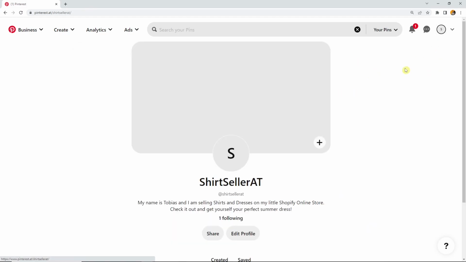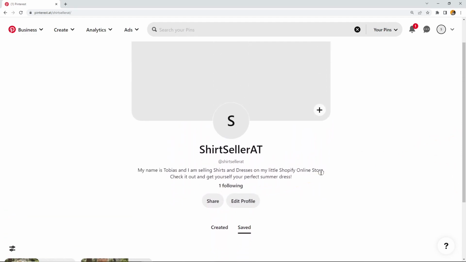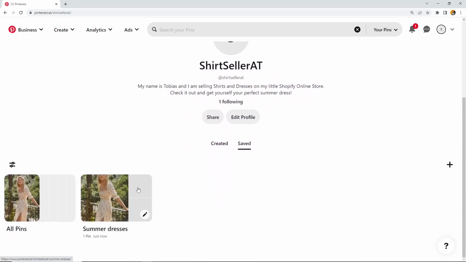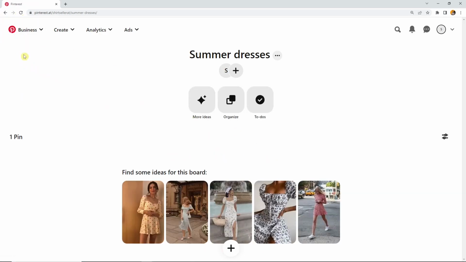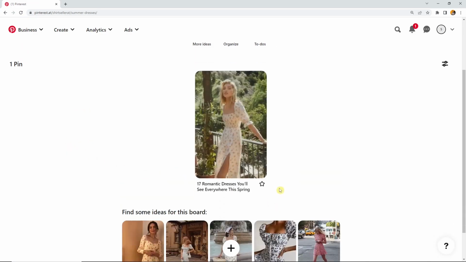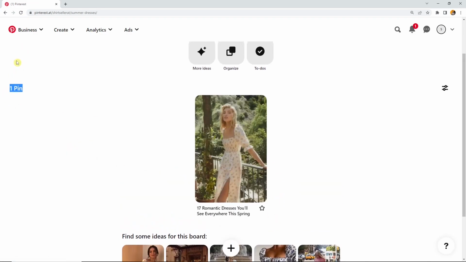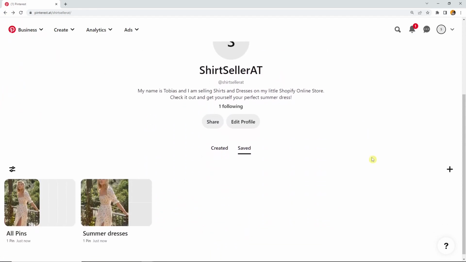And what I now see in my profile is under saved, whoops, let's go down, this board summer dresses with 1 pin inside. Okay, this is a mistake. There is actually a pin inside. Let's wait for it. Okay, now it's here. And it says 1 pin. And you also see that the profile picture of this board is a combination of 3 different pins. You see, then kind of already pins inside of that board in the beginning, like a preview.